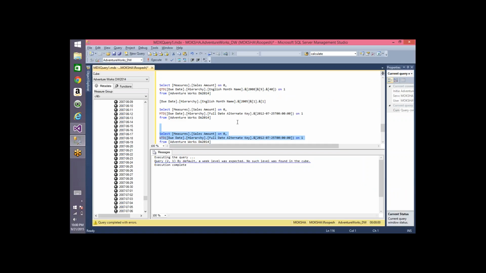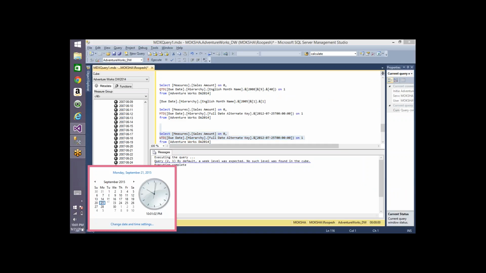What this week to date will do is it will start from the week. For example, if I give 21st September 2005 as the input parameter to the week to date, the week starts from Sunday and it will give the 20th and 21st sales. Or if I give 17th of September 2015, starting from the week, that is 13, 14, 15, 16, 17 data will be returned.